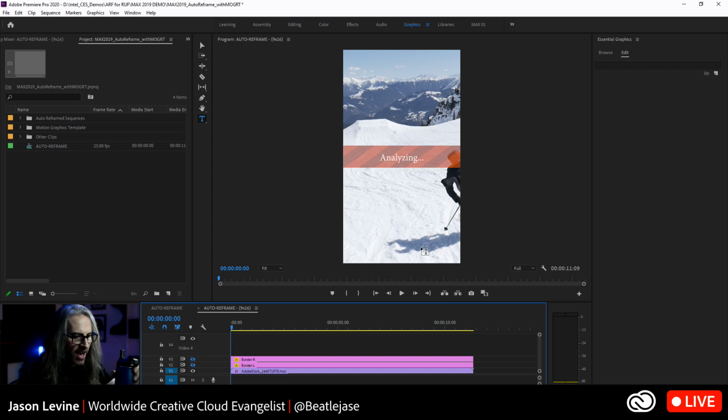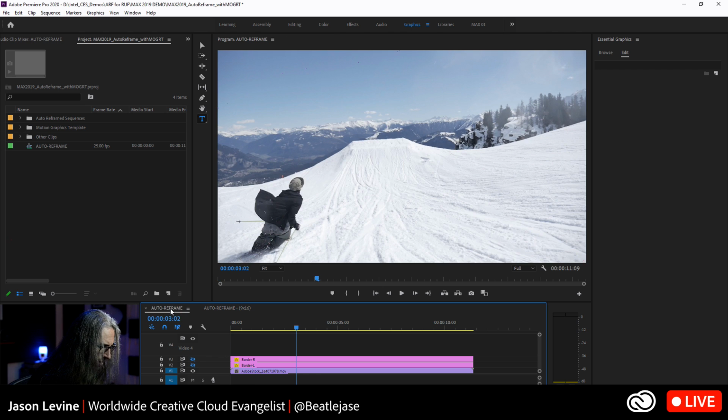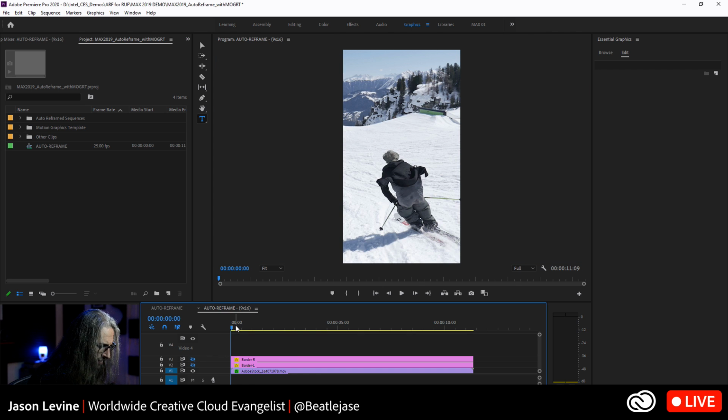So this is our AI engine analyzing all of the motion here. I don't know quite why this is taking so long to analyze. It's got me a little worried. It shouldn't be taking that long. Still analyzing. There we go. It's done. I don't know why it was taking so long for whatever reason, but it did.